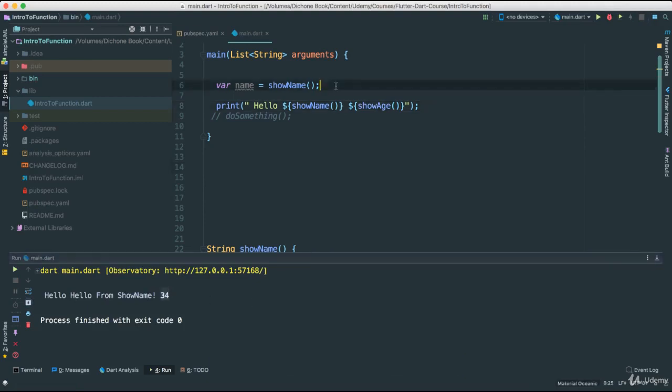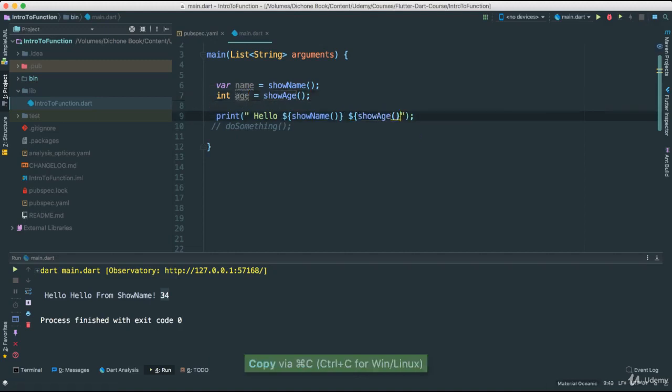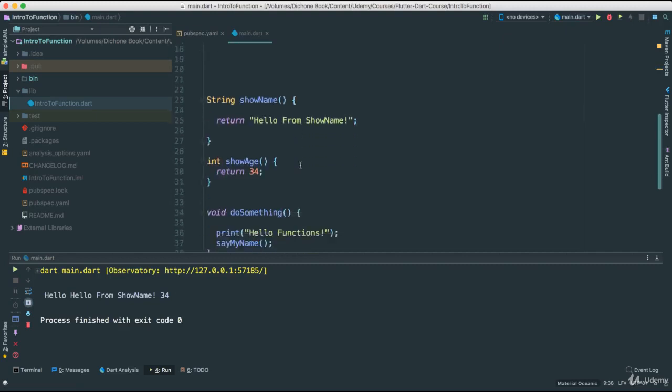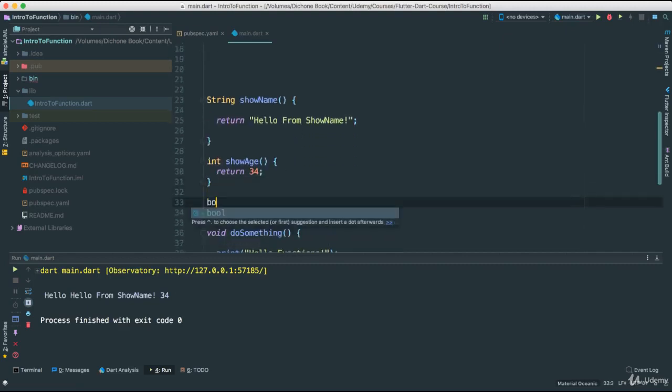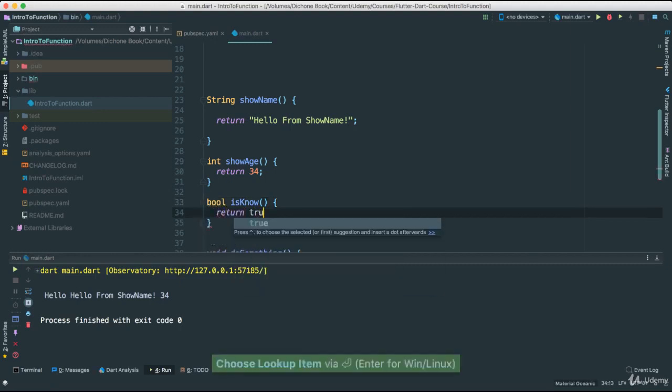I could have done the same thing too, right? Because it's returning something, I can either say int, because I know I'm getting int, and say age is equal to show age. Right? So now we have our age here. I could have copied this, and now because it's not an expression, it's just a variable like this, it would still work. 34. Okay, so we can do the same thing also for booleans. Say bool. Say is known, for instance. Okay, it has to return true or false. I'm going to say true, right?